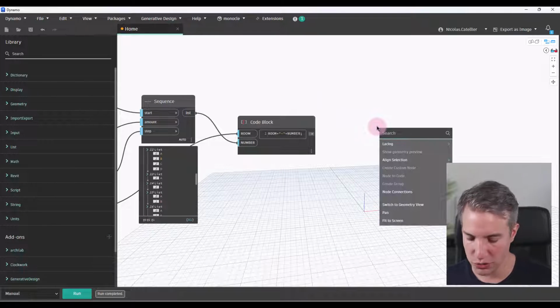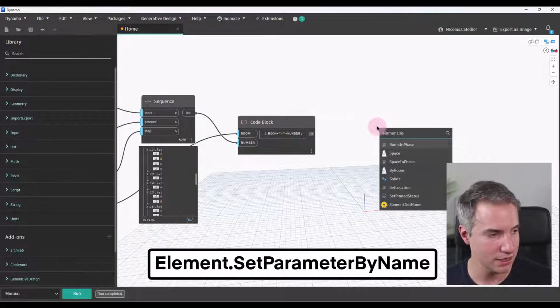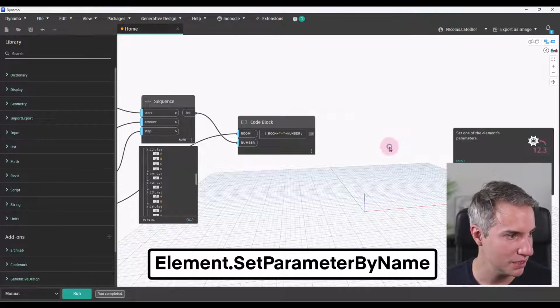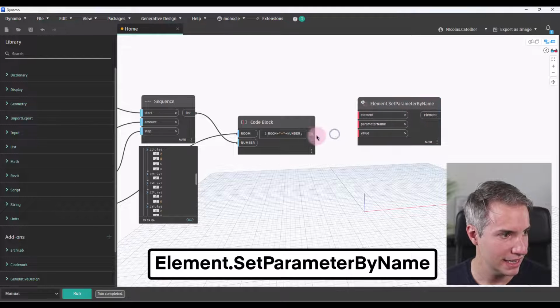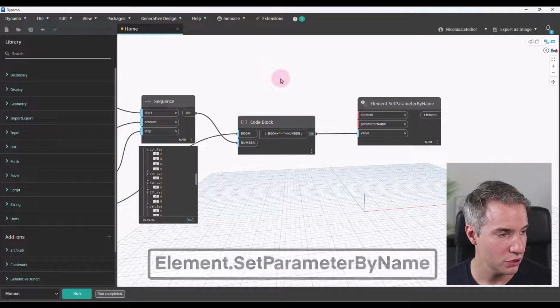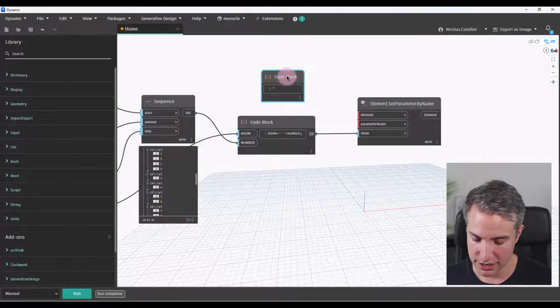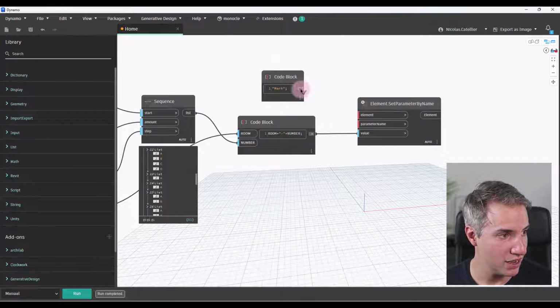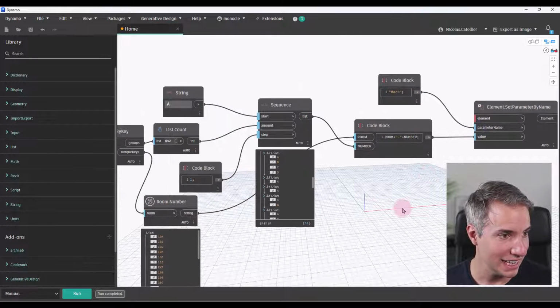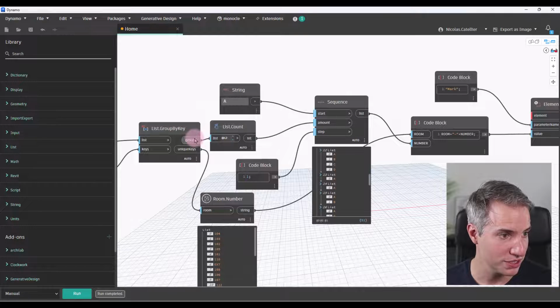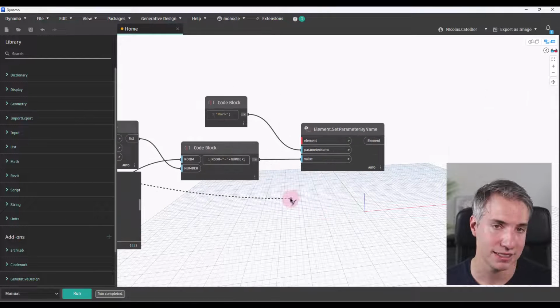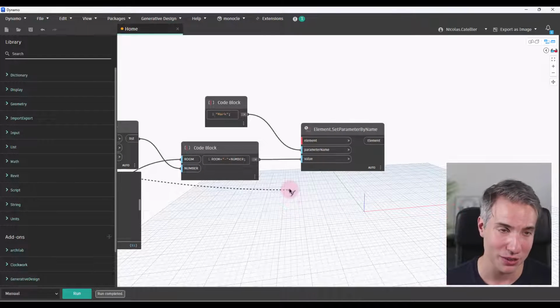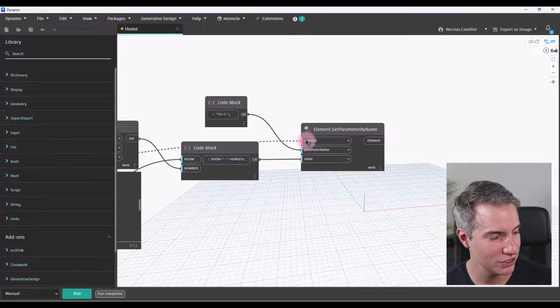I will bring in a node called Element.SetParameterByName, and this is going to be the value. For the parameter name, I'm going to double click and type in Mark between quotation marks. And for the elements, I'm going to use the groups, which are the doors in this case, listed in the right order, grouped by rooms, just like this.